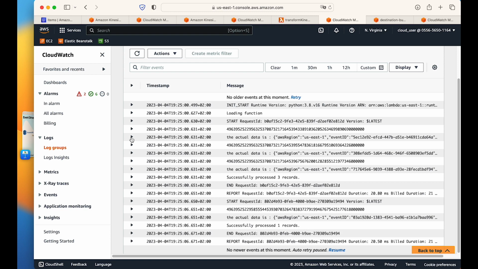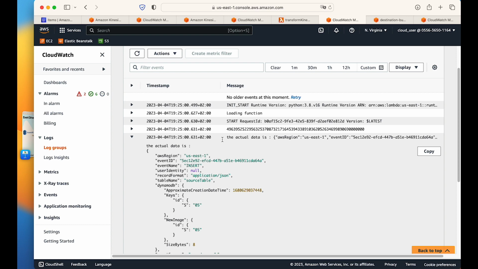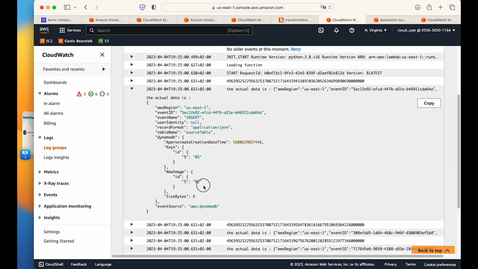Anyway, if you see here, this is the actual data, where we have inserted 05. So this is one data, the actual data, it shows 05. It came from the source table, and the insert operation happened, the event name is insert, and the event source is DynamoDB, and the data is 5. So this is one of the data.